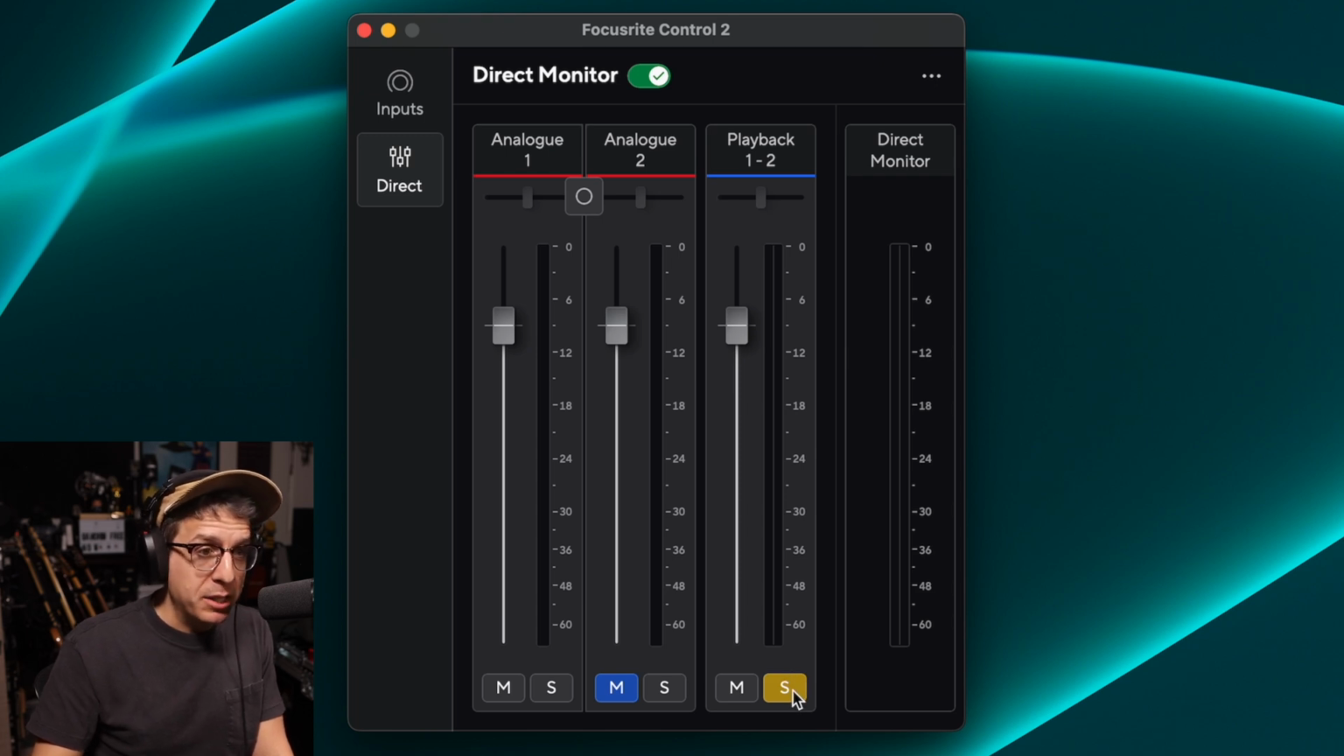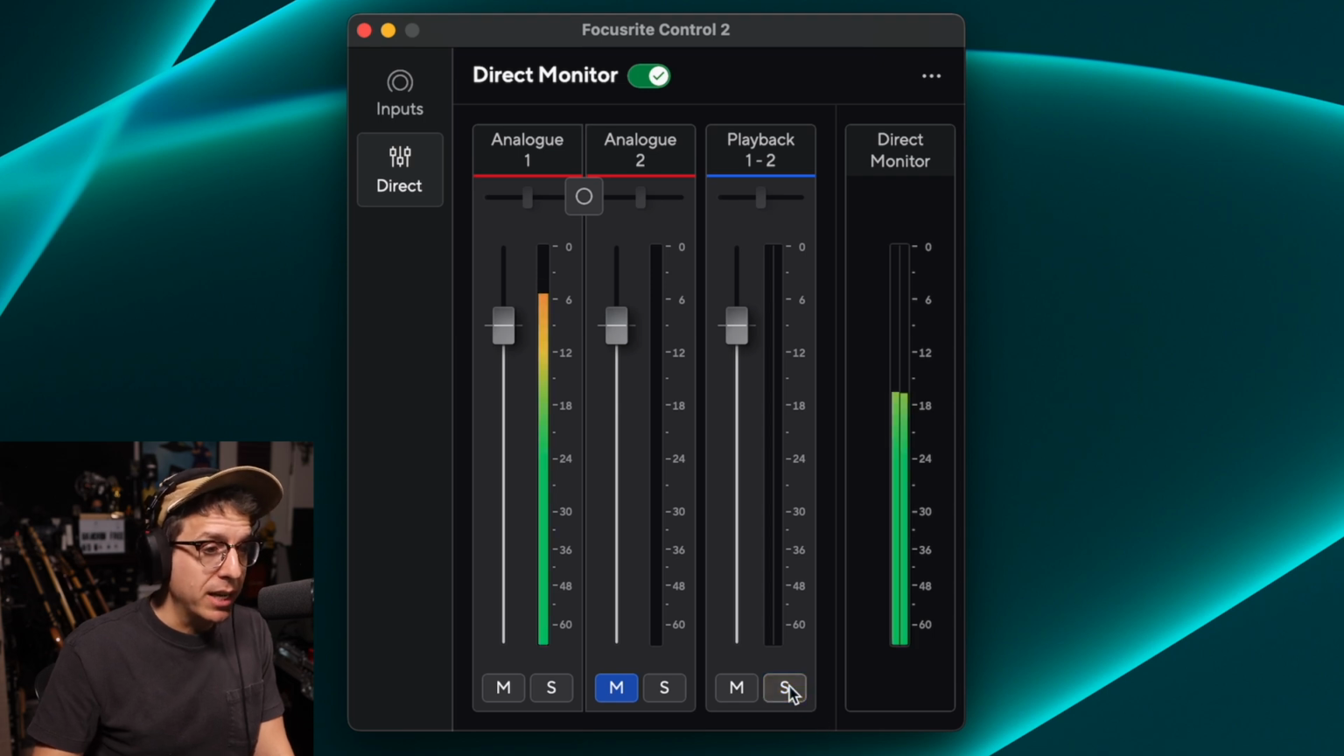So currently I don't have any playback going and nothing is being reflected. When I unsolo that, now we are monitoring input 1, and you can see how that is showing up in the headphones using this meter on the right hand side.